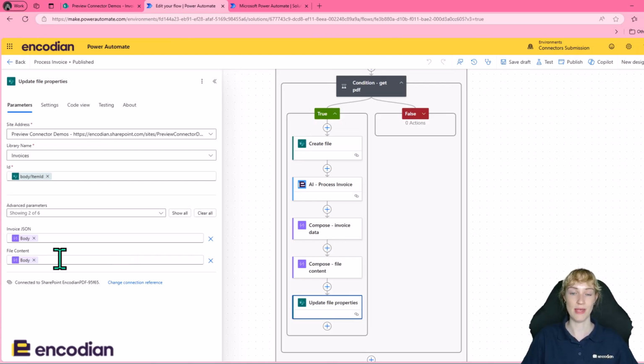So this is the Power Automate. This is how we're going to be extracting the data from our PDF and how we're going to be saving all of this into SharePoint. Now let's have a look at the app where we're going to be surfacing and viewing this data.